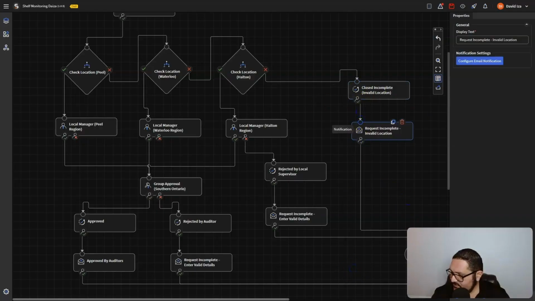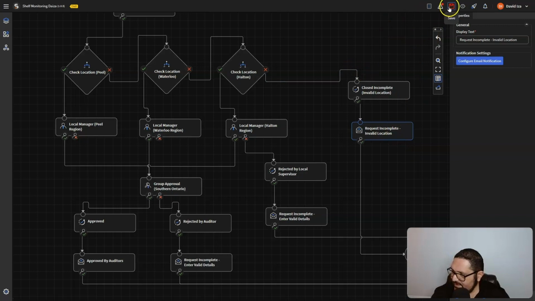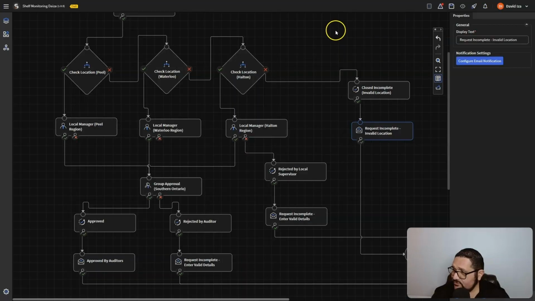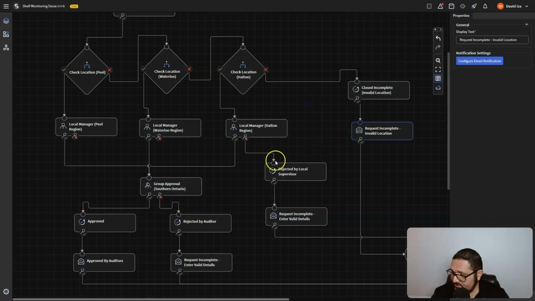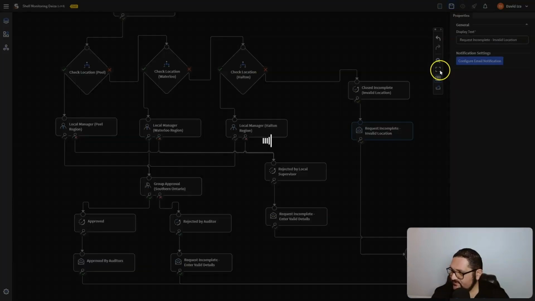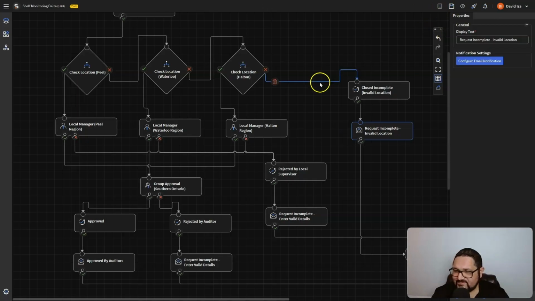I make the connection, and you're going to notice that once this is all completed and I save the actual project, it's going to identify if there's any kind of issues with my request, which in this case it found that some of the activities were not connected. So it's important to understand which ones, and it's easy to see here that this is actually the rejection for the other managers, which I will complete. I will save, and it should work now.